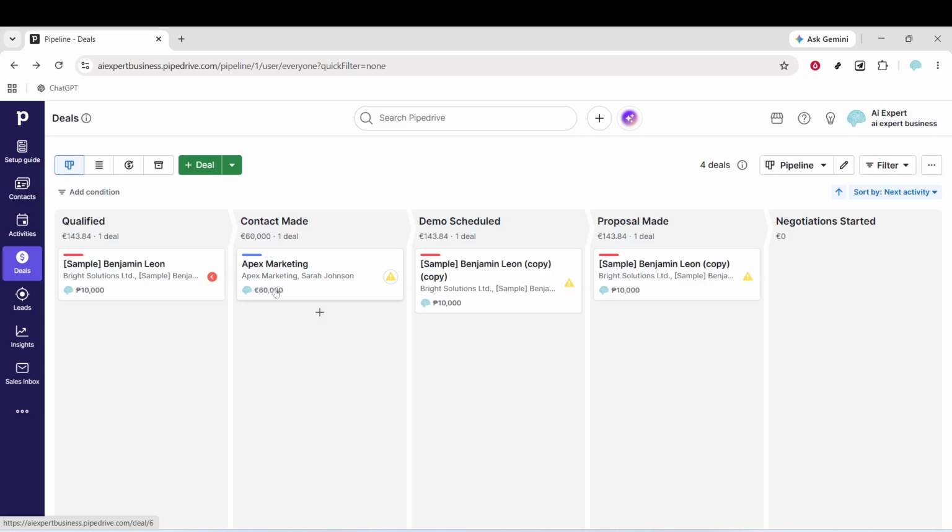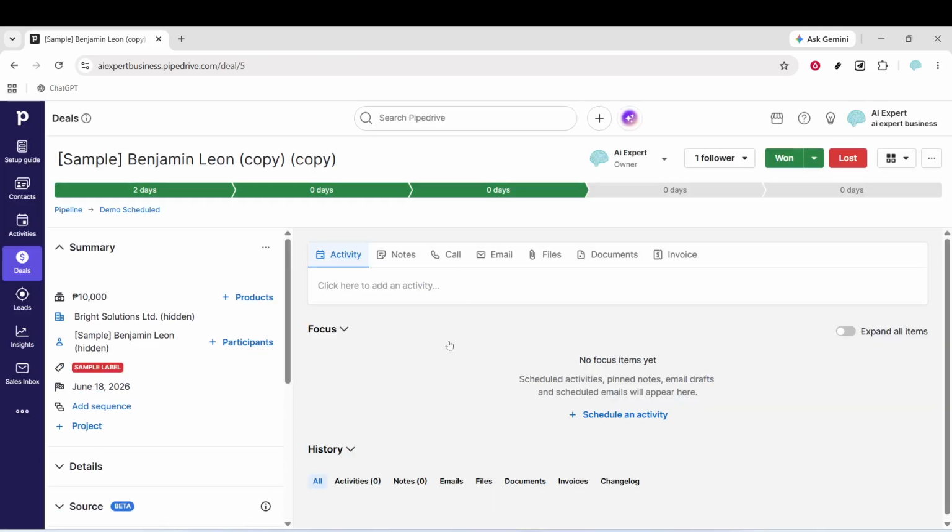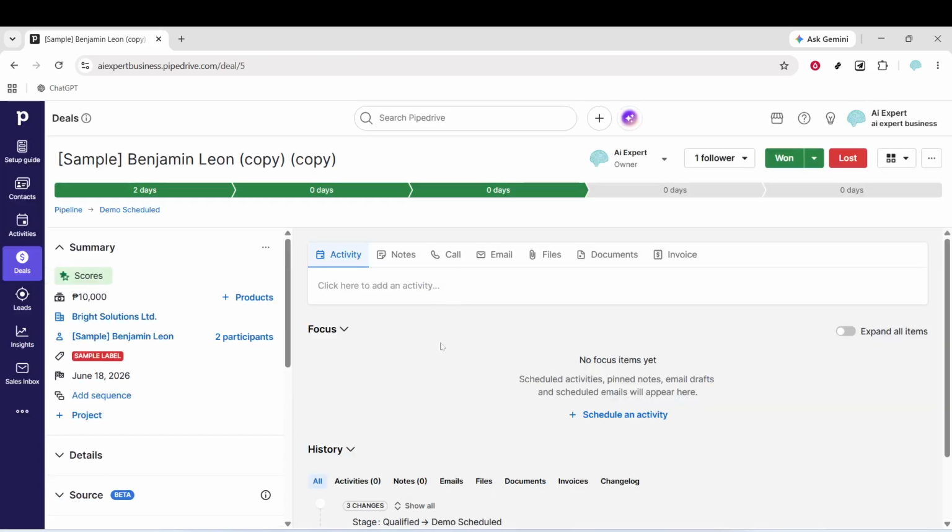So, to wrap it all up, you've gone from chasing scattered leads and missing follow-ups to having a clear visual pipeline where you can see every deal, drag it through every stage, and filter it down to exactly what matters. That's the power of using Pipedrive the right way. Go ahead, give it a try with your own deals, and watch how much smoother your sales process gets.